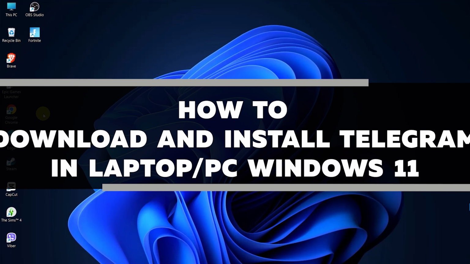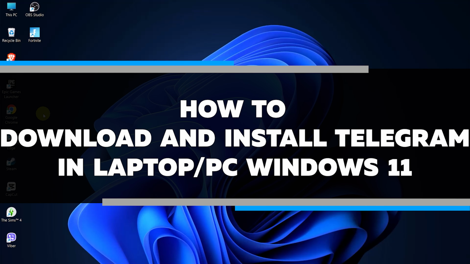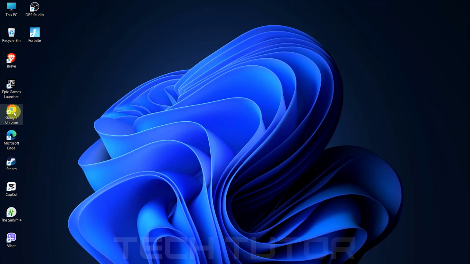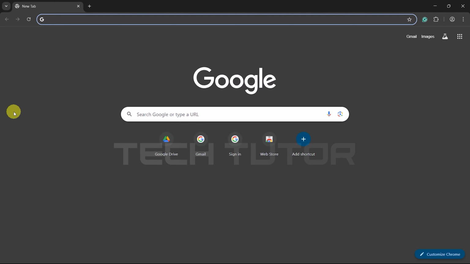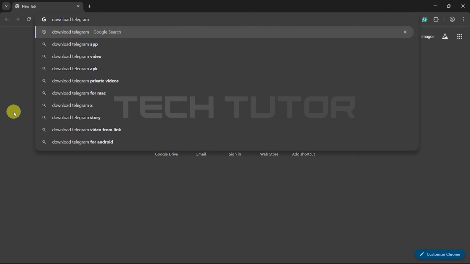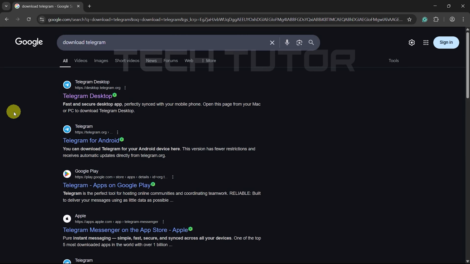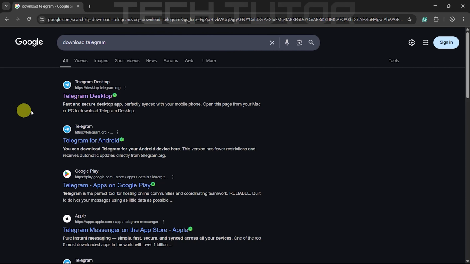In this video, I will show you how to download and install Telegram on your laptop or PC running Windows 11. First things first, open up any web browser you prefer. In the search bar at the top of your browser window, type in Download Telegram. Once the search results appear, look for the first link that reads Telegram Desktop.